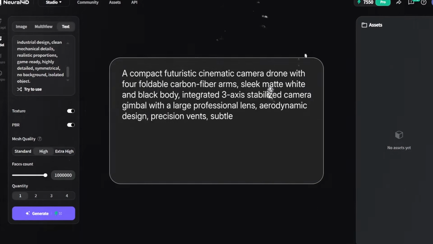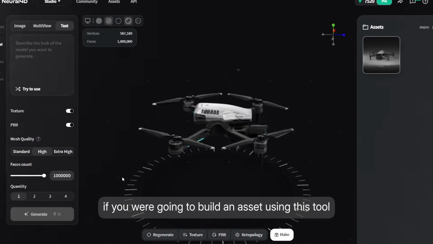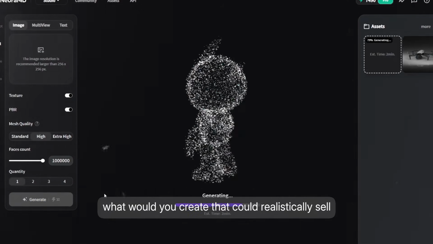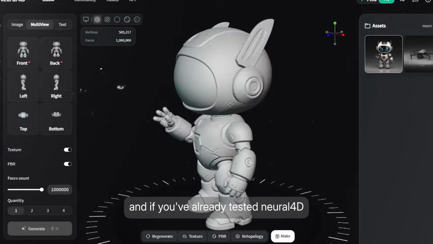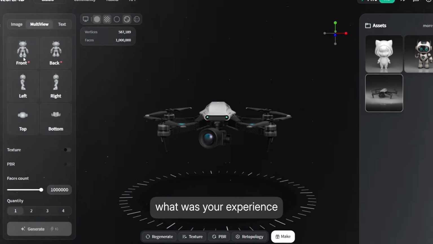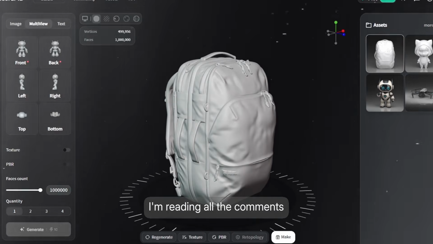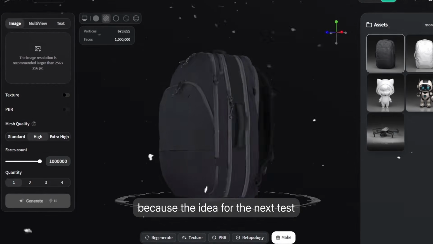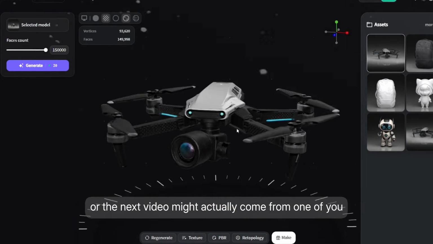Now, I want to hear your opinion. If you were going to build an asset using this tool, what would you create that could realistically sell? And if you've already tested Neural4D, what was your experience with the quality of the outputs? I'm reading all of the comments because the idea for the next test or the next video might actually come from one of you.